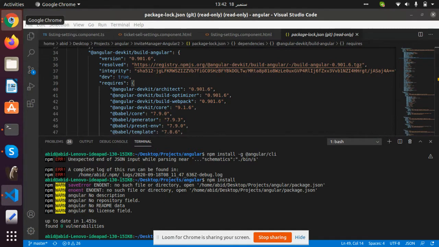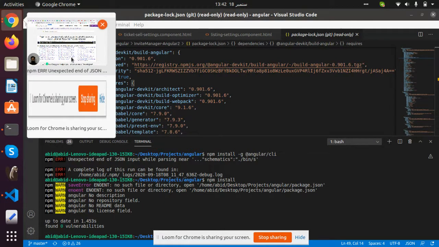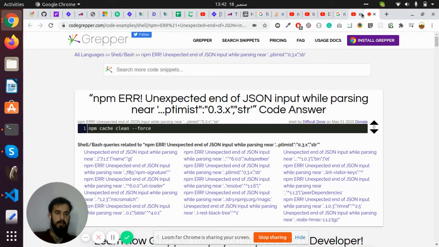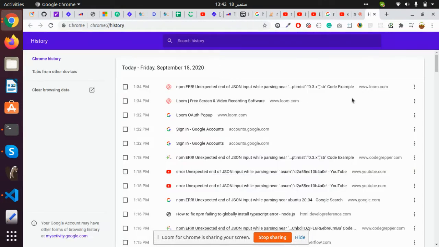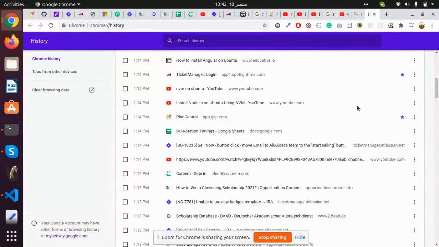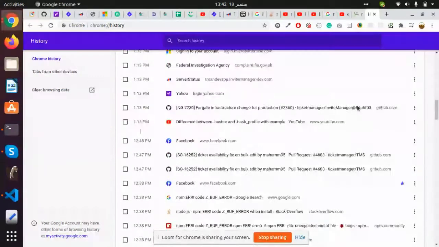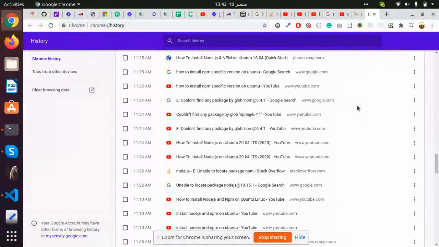I have gone through a lot of tutorials and the documentation to resolve that issue, but there was one solution that resolved my problem, so I will further explain how I did that. You can see in my history I did a lot of searches, right? But out of all these searches, there was one solution. So let's go.